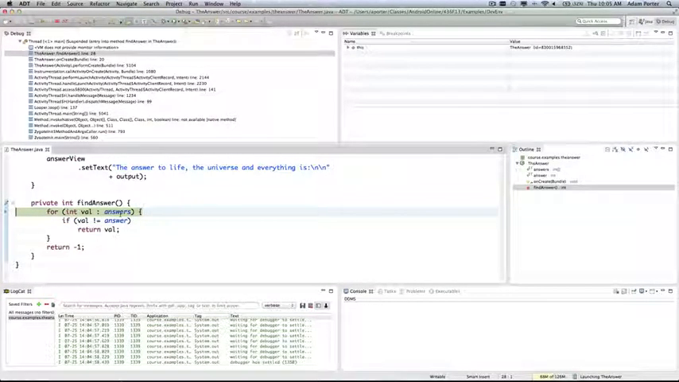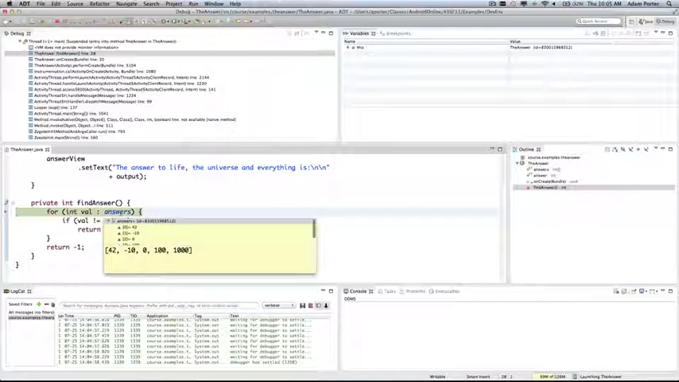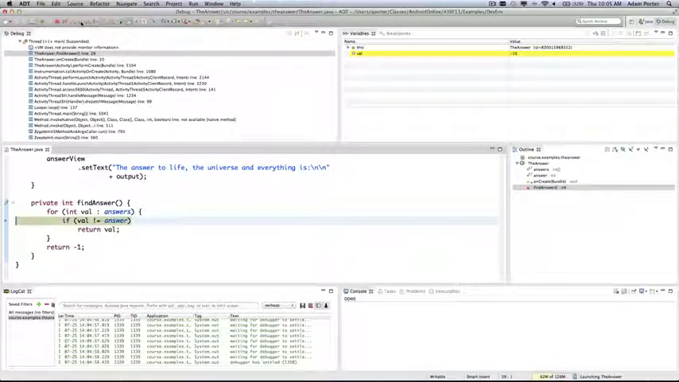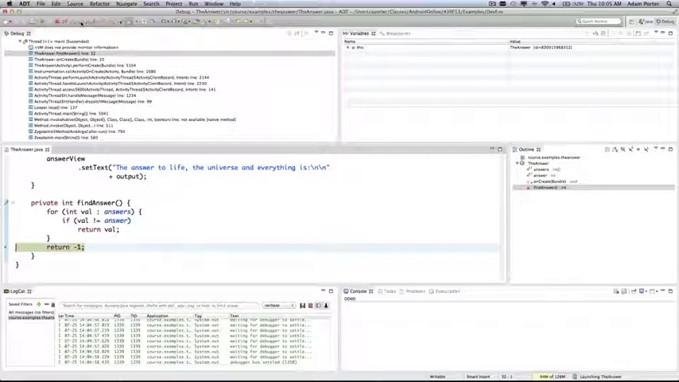I can step forward in this method and examine the values of variables to determine that 42 is indeed in the array, and that findAnswer sees it but considers it the wrong answer. Anyway, as I'm sure you've figured out long ago, the problem is that I'm accidentally checking for not equals rather than for equals equals. So I'll fix that and start over, and this time we'll see the correct behavior.